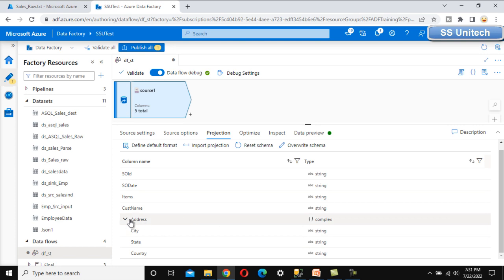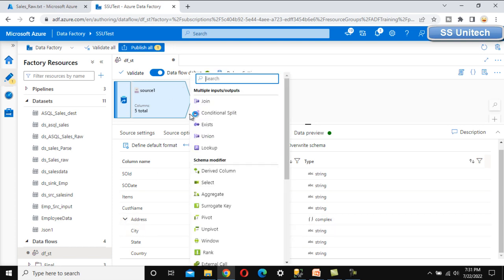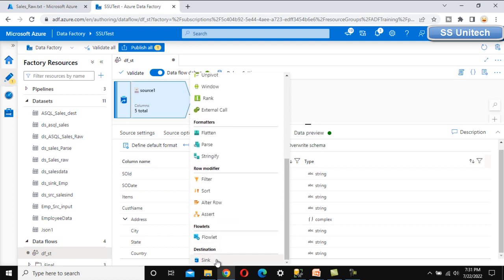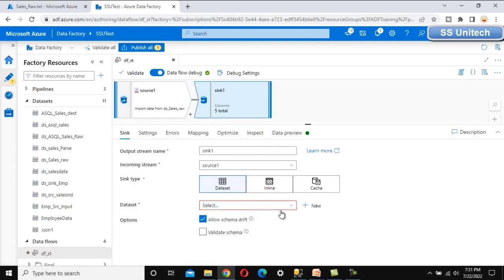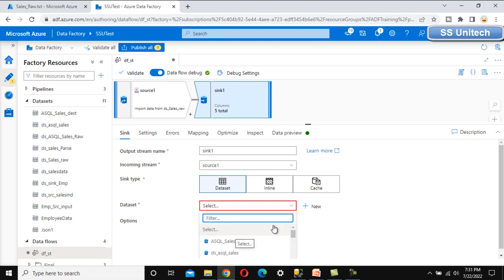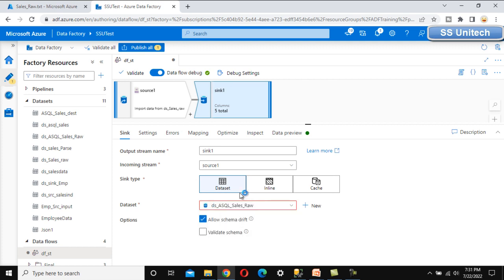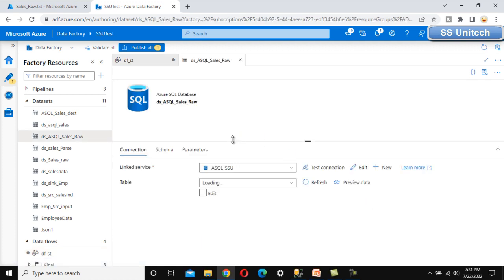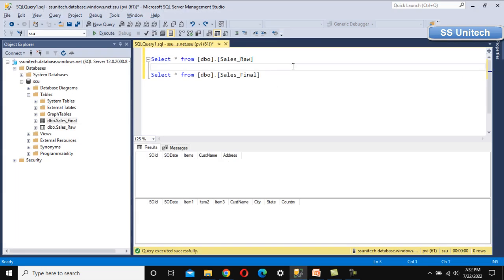What we want to do is, if we use the sink directly over here, let me show you that first. Under this, let me select the dataset that we have already created for the sales table. Let me open this. This is under the SSU database, and under this table, which is sales underscore raw. Let me go to SSMS and see the table. Let me execute this. As of now, we don't have any data: sales order ID, sales order date, item, customer name and address. Address has only a single column, it does not have multiple columns.